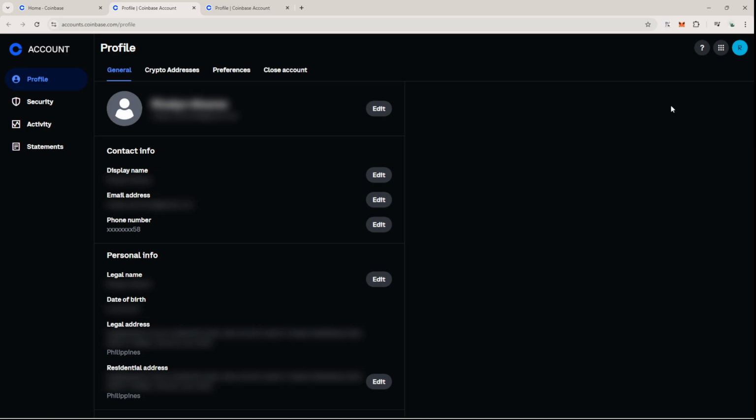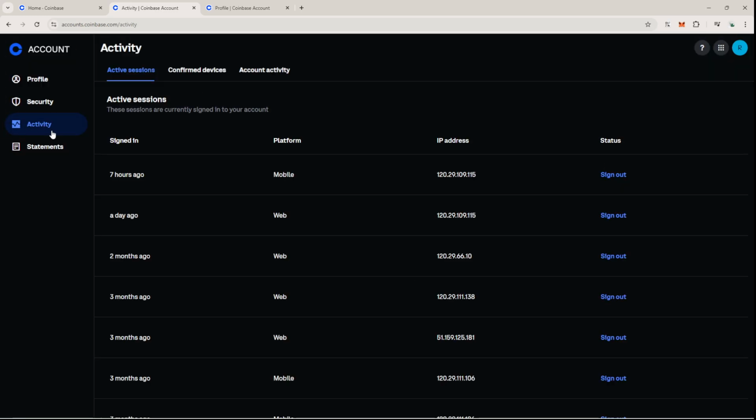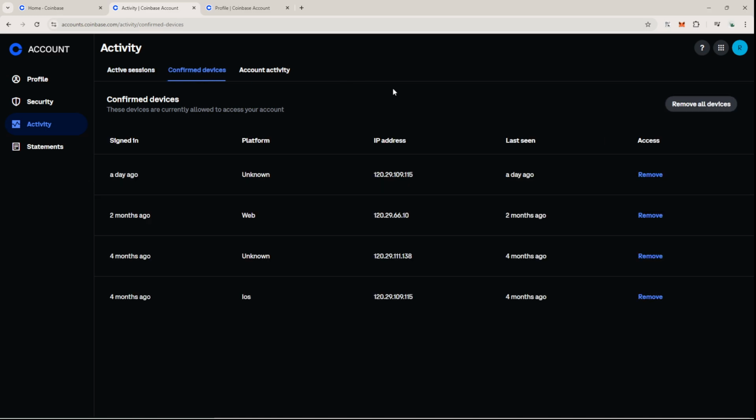Inside Manage Account, open the section labeled Activity. This is where Coinbase keeps a record of recent sign-ins and security-related events. From Activity, choose Confirmed Devices. You'll now see a list of every device that currently has access to your account. Phones, tablets, and browsers you've used recently.